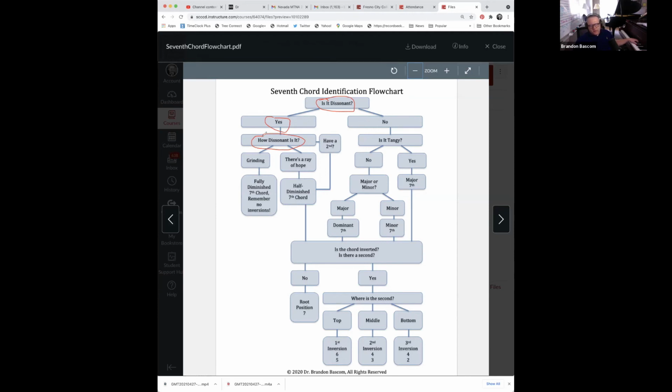It can't be a minor seventh. It's too dissonant. Half diminished. What are we struggling with? Still minor. I'm having a really hard time hearing minors for some reason. All right, let's go over minors.